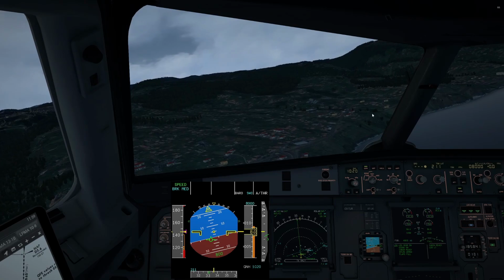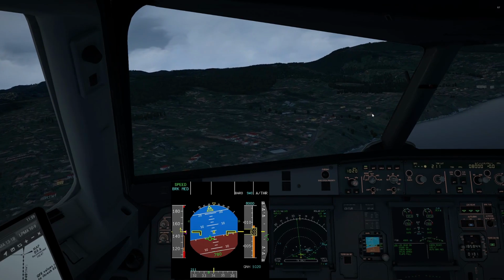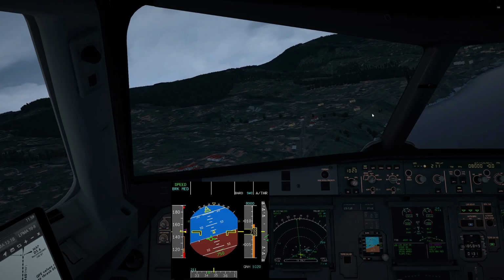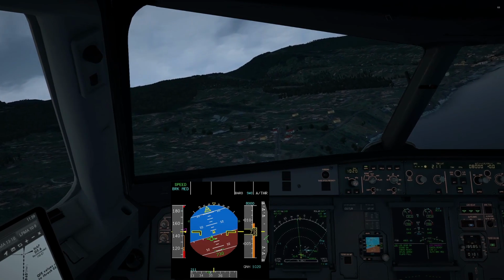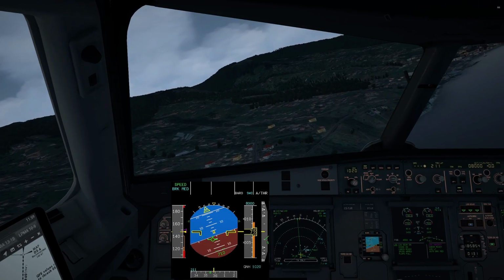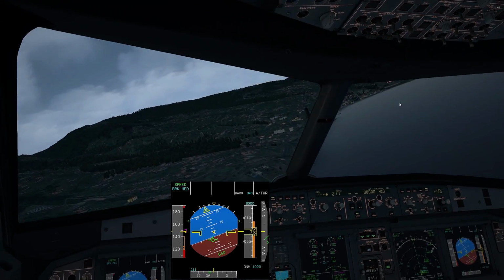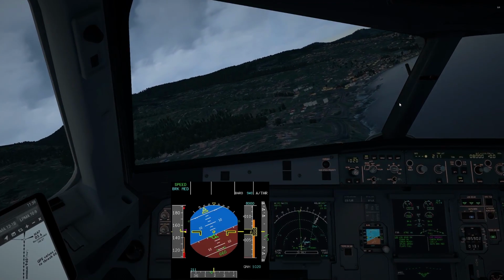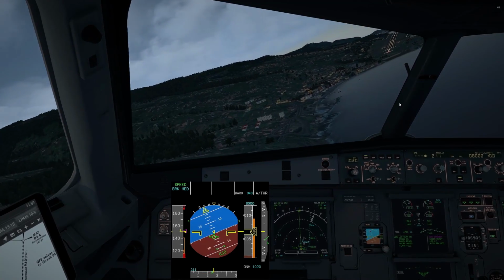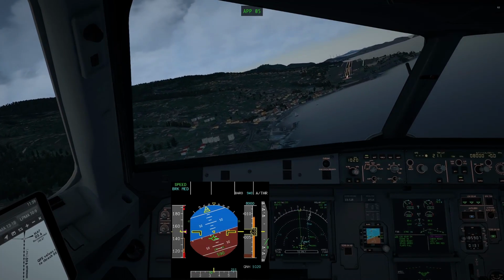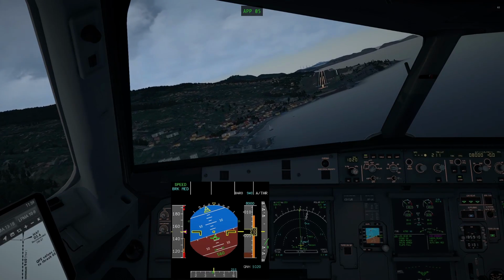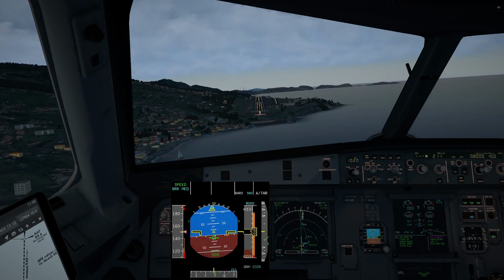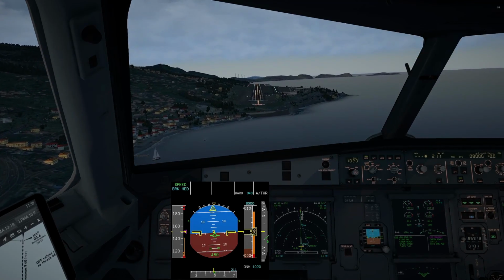Then after Gelo we can descend to 460 at Rosario. Can we see the PAPI? Yeah, 2 red, 2 white, so we can go down 3 degrees. There's a bit of wind, but we're good. 500. There we go. Keep going down 3 degrees.